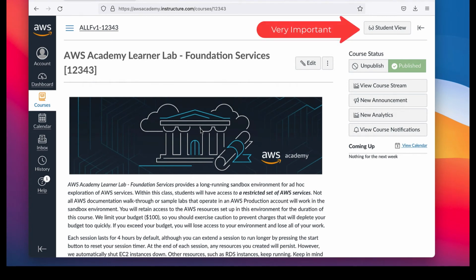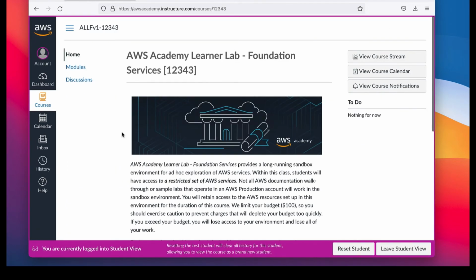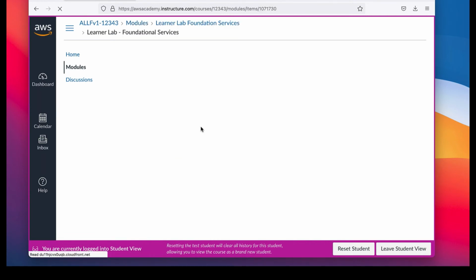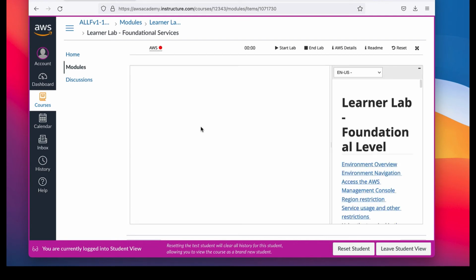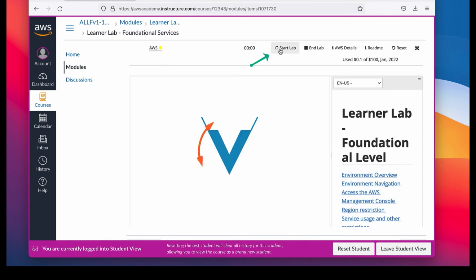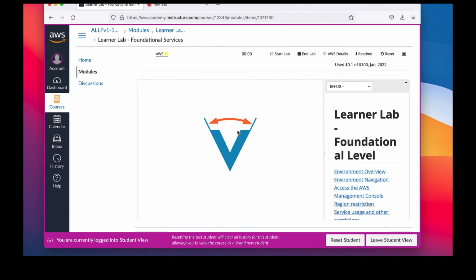The instructor needs to be in a student view to have access to AWS services. So once you are here, go to Modules, click here, Learner Lab Foundation Services, and they will have access to the lab. You notice that AWS is red, which means it's stopped. So you start the lab, and it will take a while. If it takes too long, make sure that the pop-up blockers are disabled.